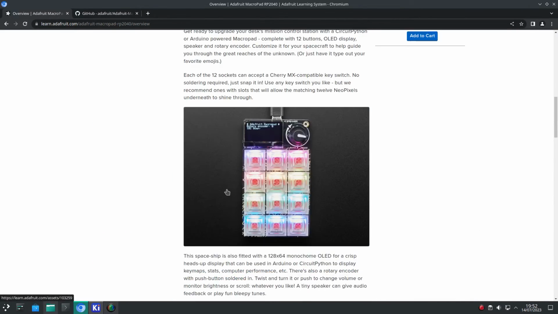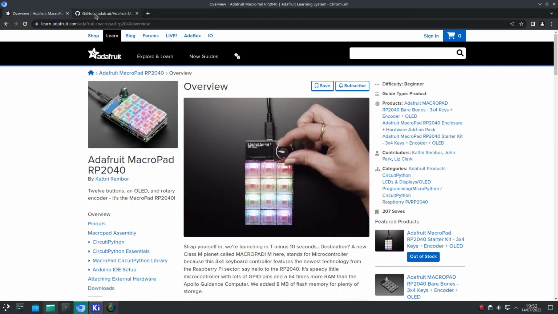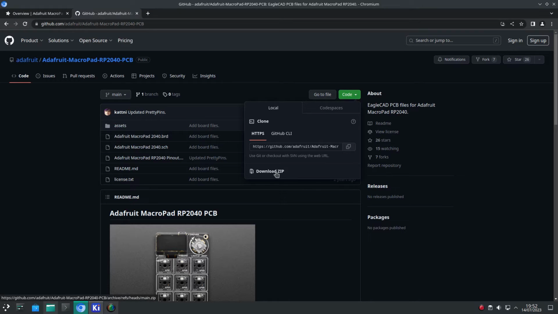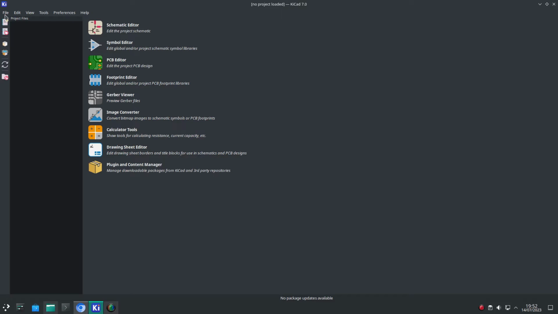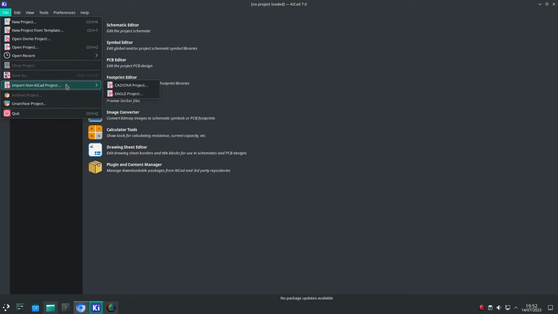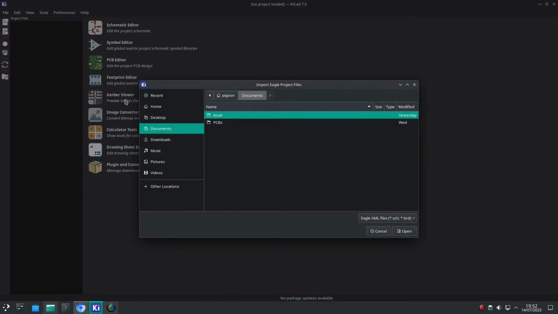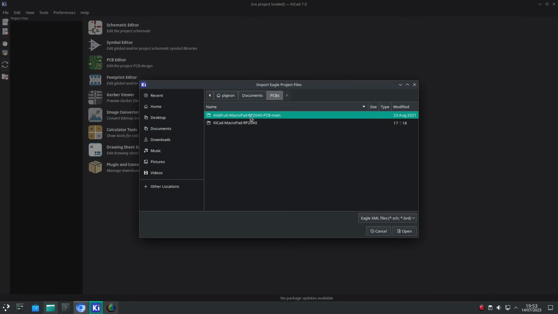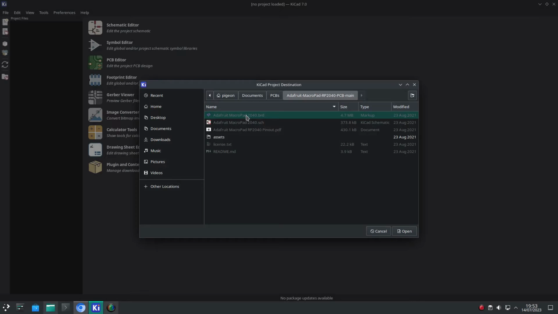First, we need to go over to their GitHub. Here you can see the Eagle CAD board files and the schematic. Once they're saved, we can go into KiCad and select File, Import, Non-KiCad Project, and pick Eagle. We then navigate to where we saved the files. Click on the board file, and KiCad will ask us to set up a destination folder for the new project. And the import will start.